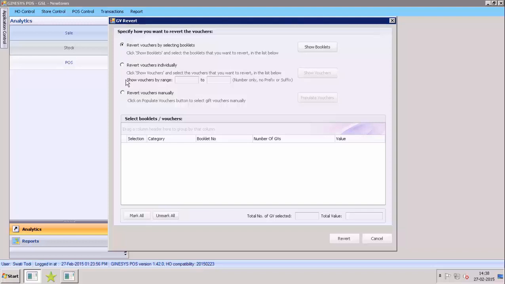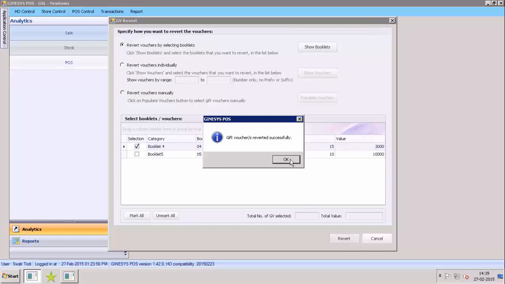Let us see how we can revert the vouchers by selecting booklets. We need to click on the Show Booklets button. The grid displays the list of booklets available. Please note, only those booklets are reflected here none of whose GVs have been issued yet. We can now select the booklet which we want to revert back to HO and then click on the Revert button. The booklet has been reverted back to HO successfully.